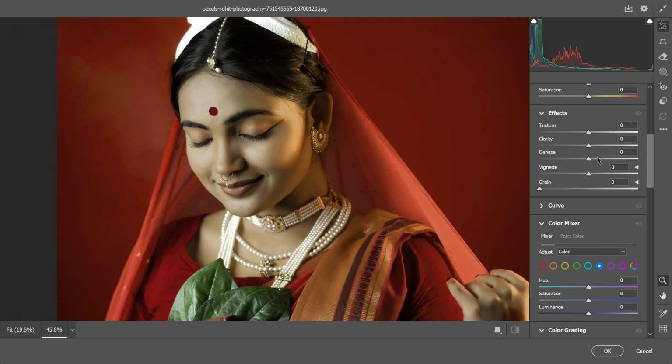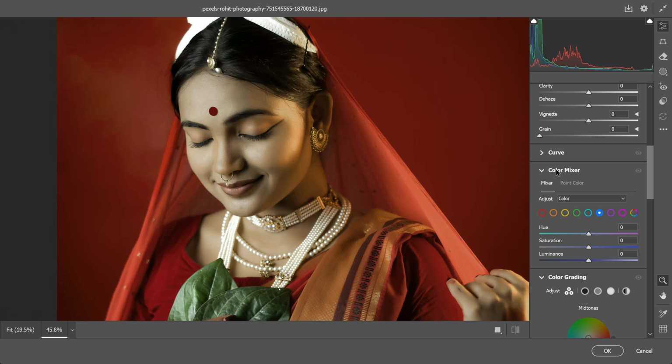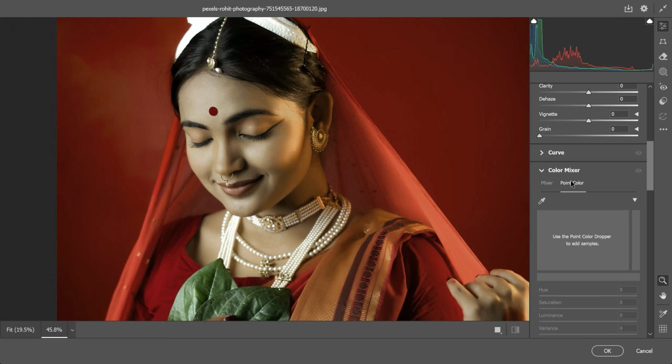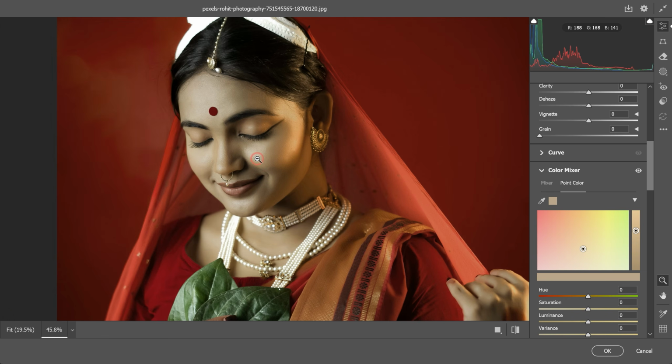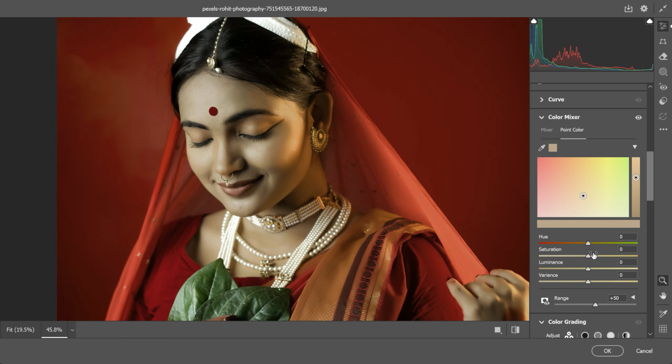Scroll down and you'll find the color mixer. Go to the point color. Now pick the sample point color tool and take a sample from our skin like this. Now increase the saturation and shift the hue slightly to a red. Adjust the luminance and reduce the variance for better control.